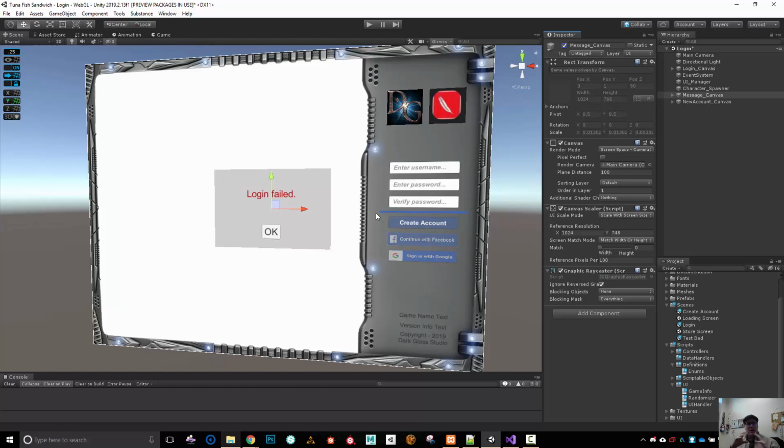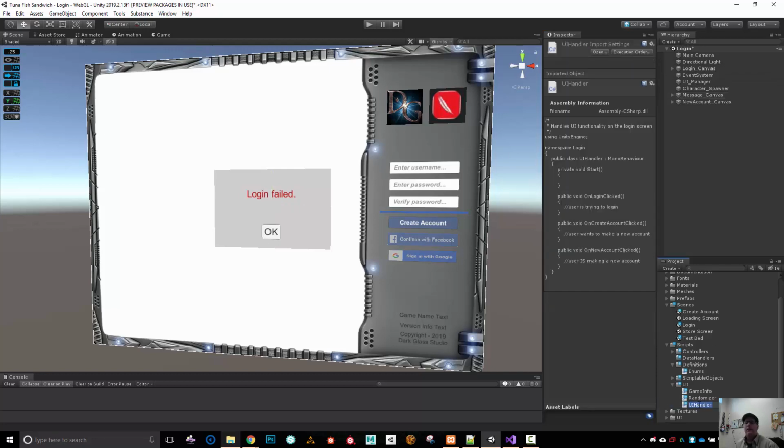So I'm trying to keep the videos not to where you have to sit here for 3 hours watching one video. Okay, so let's go ahead and go into our UI handler script, and I'm going to just do some work on this thing.